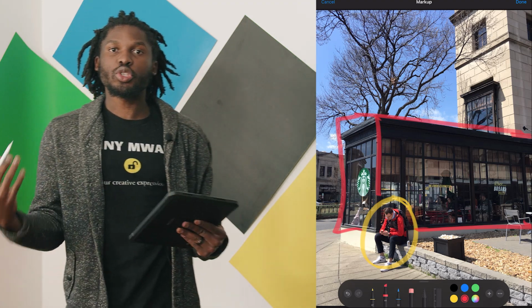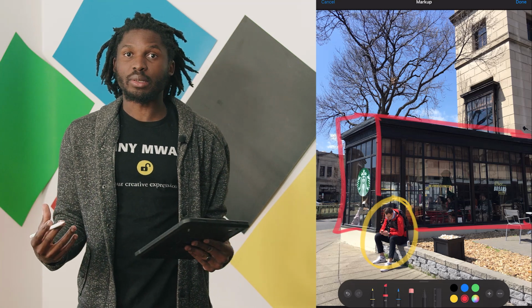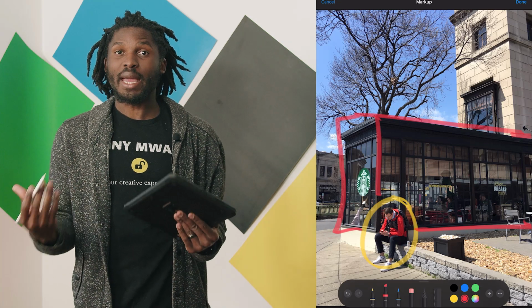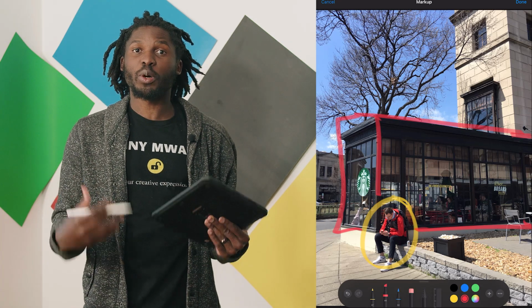You don't have to go to a studio in order to find good backgrounds. You just have to look within your environment and decide what works for that image, what works for your subject based upon what they're wearing.